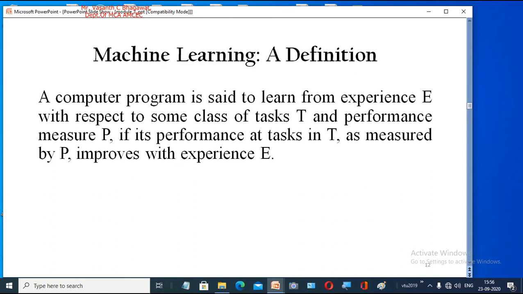The technical engineering definition of machine learning. Again, we are trying to understand these three things: one is the experience E, the task T, and the performance measure P. A computer program is said to learn from experience E, right?